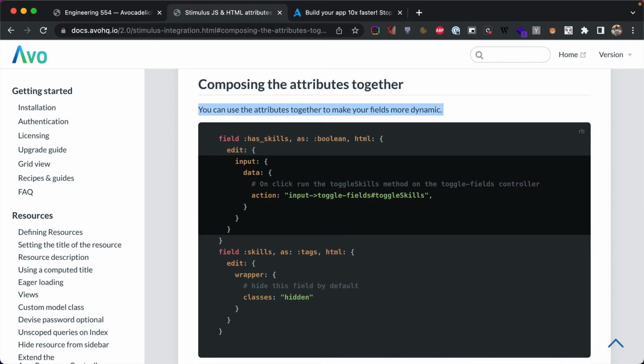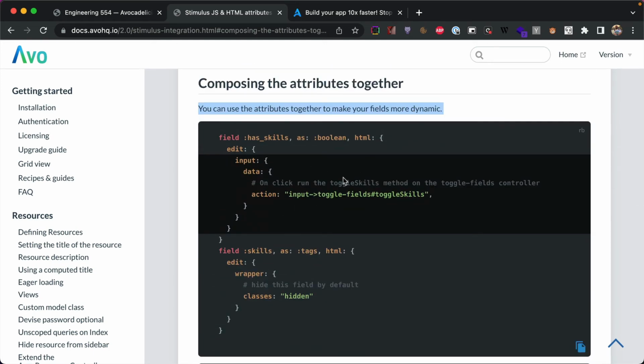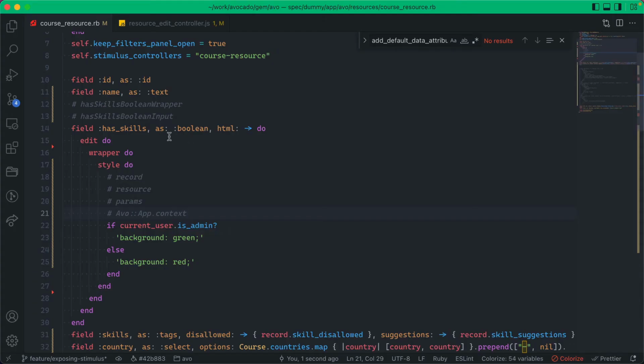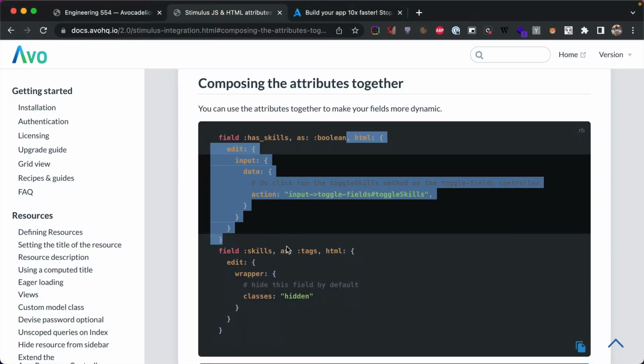Before going into this, I want to show you. So actually, let's do this. Let's just dive in and add this snippet right here. So it has skills, and let's just paste this in. What we're basically doing is telling it, for the edit view on the input, add this data attribute. So on click on the checkbox, run the toggle skills method on the toggle fields controller. Okay, so let's try and do that.